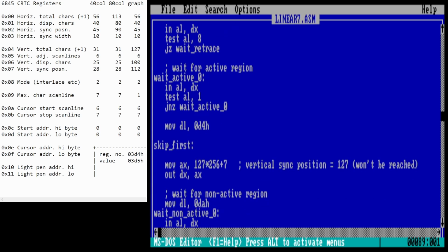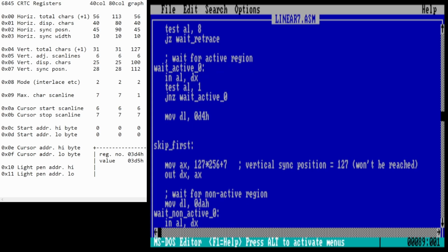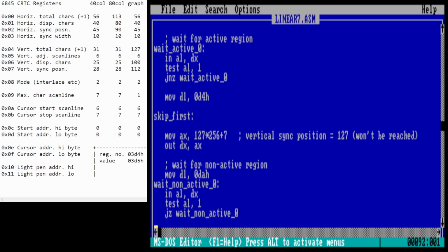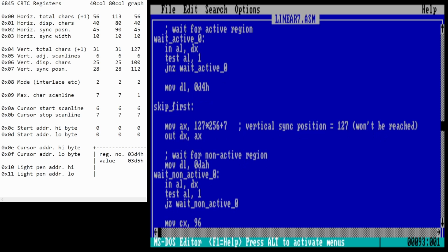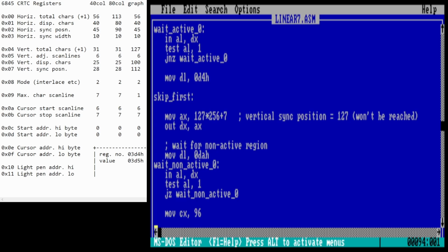Now, after the end of the active region of the first scan line, we also need to check for the non-active region. So we wait for that to happen, and once we're in the non-active region, then we can start looking for the active region of the second scan line. So from here, we need a little bit of a gap. We don't need to do anything for another 96 scan lines.